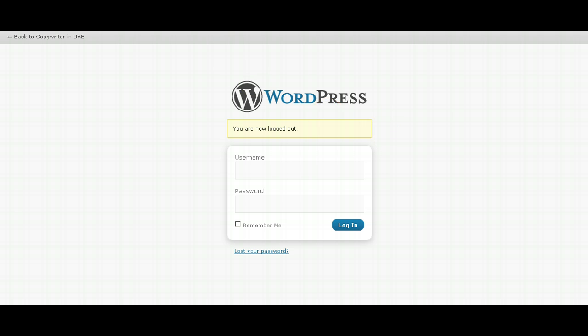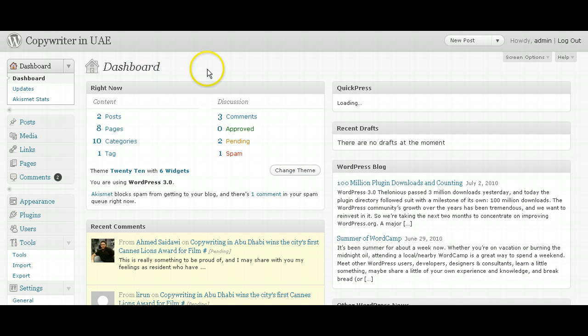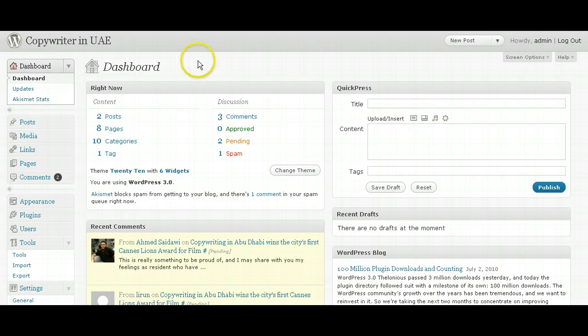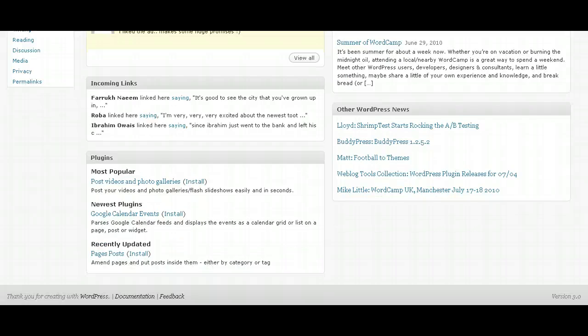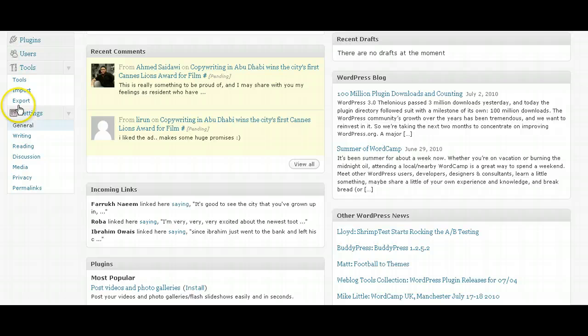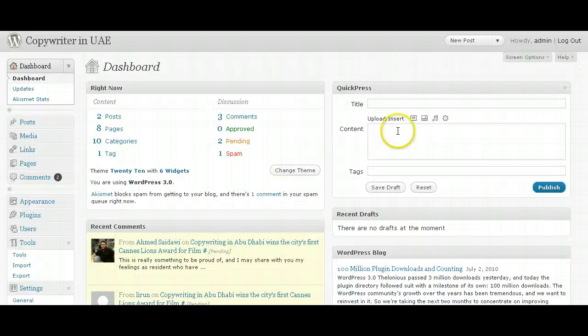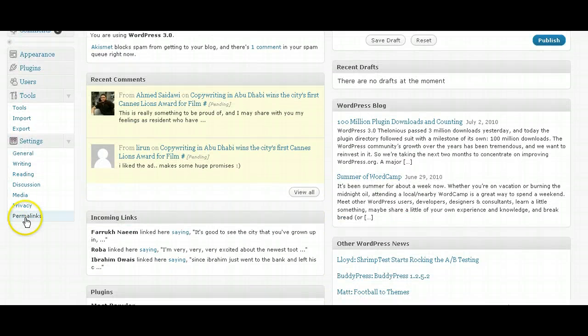So you log in to your WordPress account and then this is the traditional dashboard. On the dashboard, we're changing the default WordPress URLs to URLs which are good for being found on search engines. Look on the menu on your left hand side on your dashboard. Scroll down till you see the last link under settings, which is permalinks. Click on permalinks.